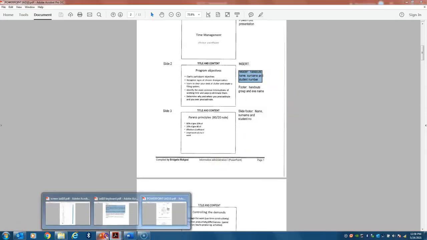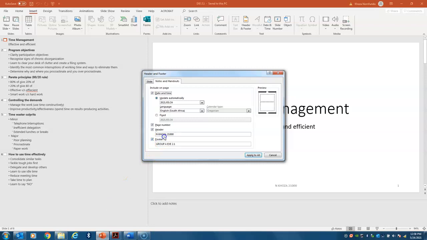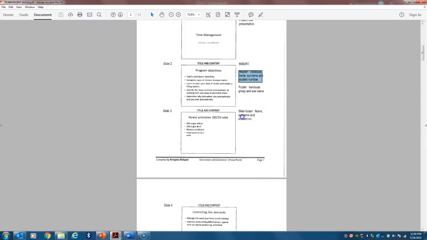So by the use of commas, this is what you're going to do. Your header for the notes and handouts, you're going to say it's your name, comma, surname, comma, your student number. And then on the footer, you go again and check the instruction.